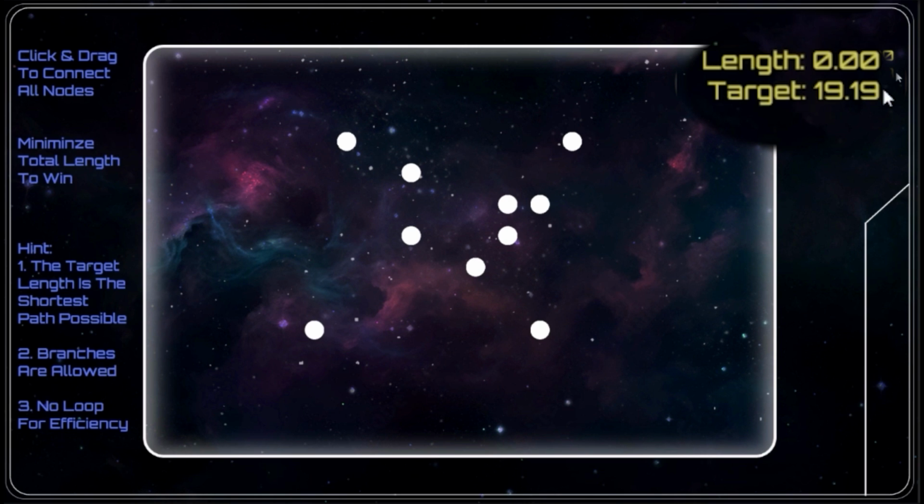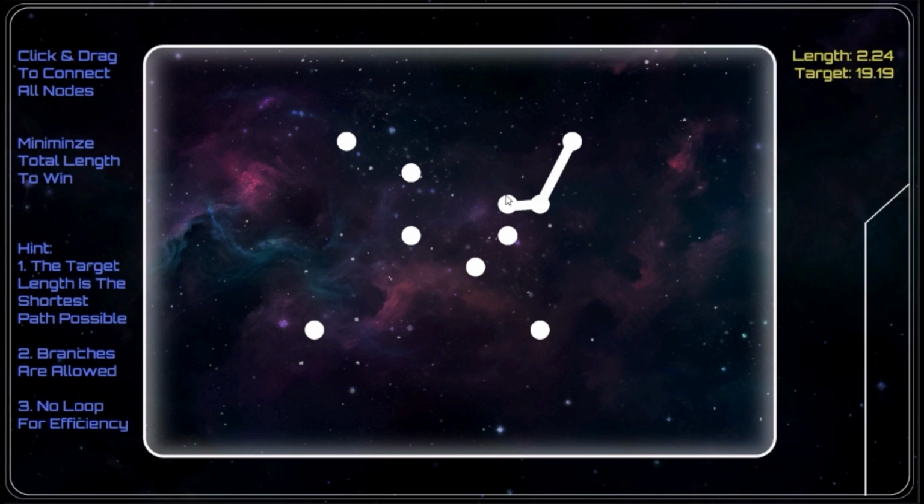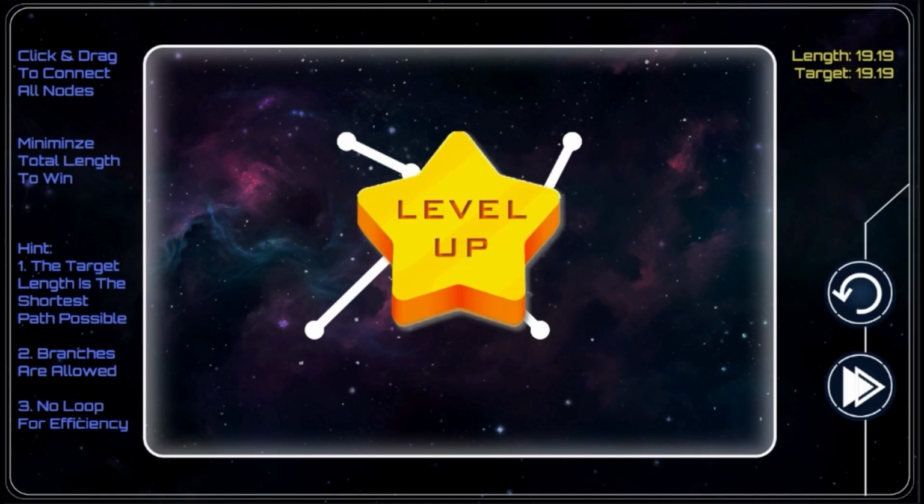That target length you see is actually the calculated length of the true minimum spanning tree for the specific layer of stars. So every time you play, you're intuitively trying to solve this classic optimization problem.